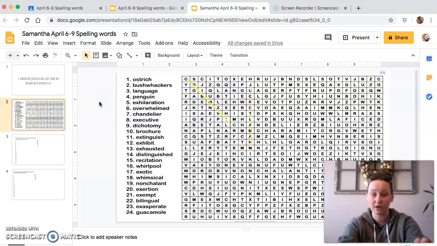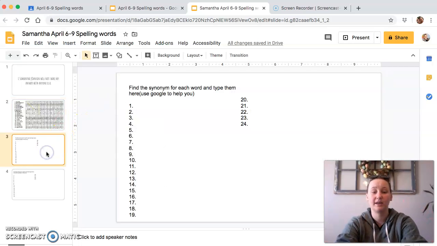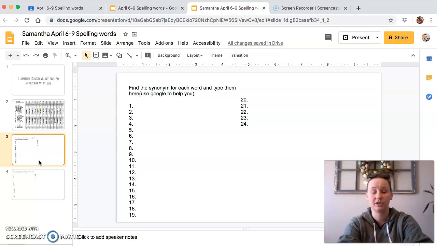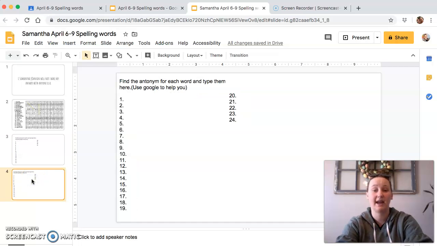Anyways, after you've done the word search, you're going to go to the next slide. Then it says find a synonym for each word. These are your words right here. These are all of your words, and you're going to find synonyms for each. And then on the next slide, you'll find antonyms for each.